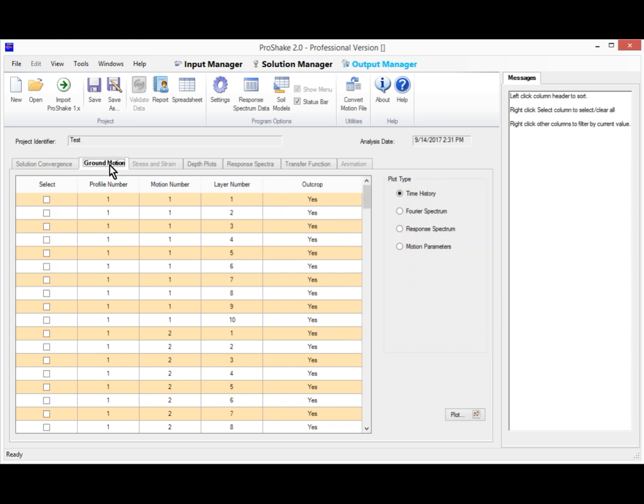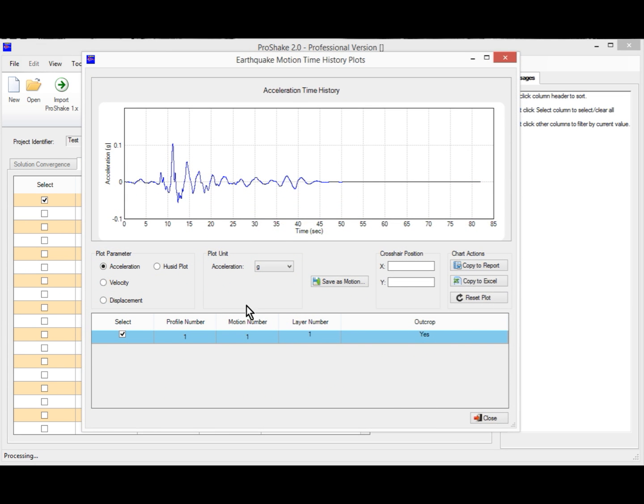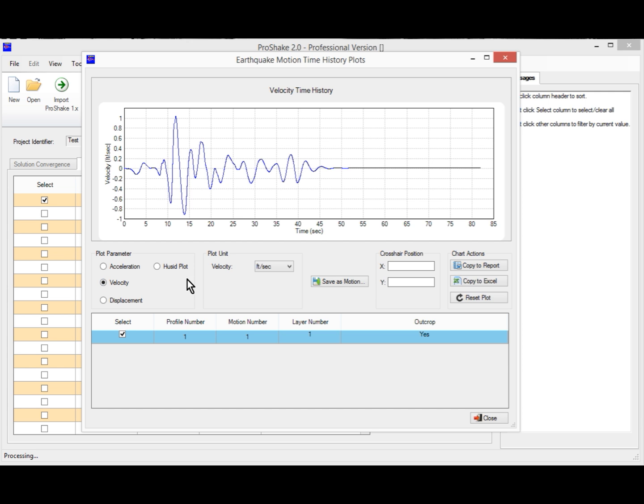The Ground Motion tab allows plotting of any of the time histories for which output was requested when the soil profile was defined in the Input Manager. Click on the checkbox in the Select column. Select the plot type you want. And then click the Plot button to create the plot. Once you've plotted an acceleration time history, you can plot velocity and displacement time histories from the same window.